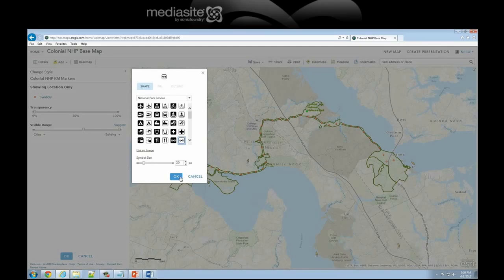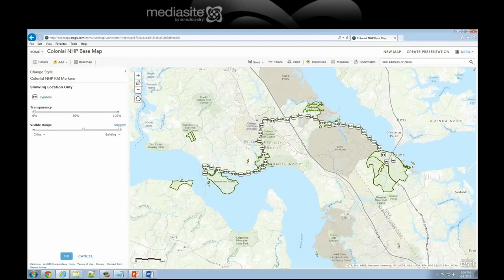And I'm going to say OK. And you can see now that my symbols have changed. And I'm going to click OK. But you can change the transparency here if you would like. You see they'll disappear. Or if you want to make them about 50% transparent, you can do that as well. Again, it's going to be up to how you want to symbolize your data.